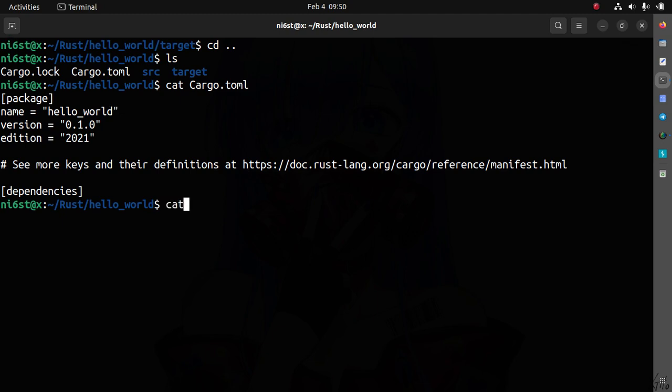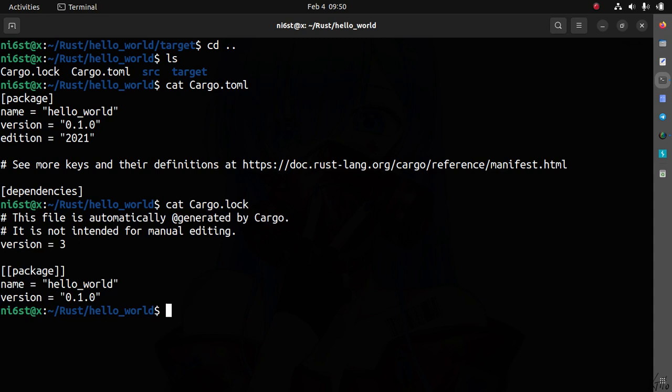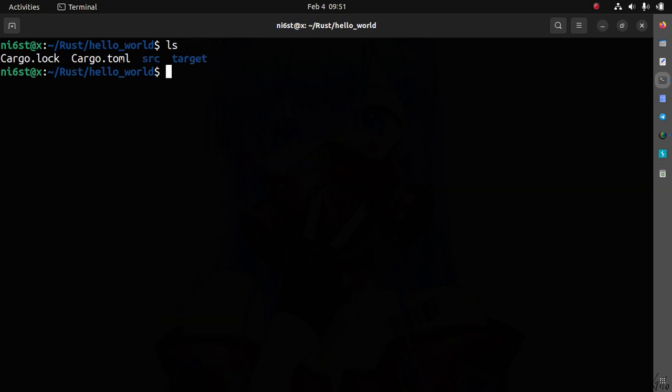Then we have this Cargo.lock. Nobody talks about this, but it's automatically generated by Cargo. It is not intended for manual editing, so it's just a version which I've told, and then it contains the packages. If you put your dependency and change it here, it's also gonna automatically change here in the lock one. So that's it.